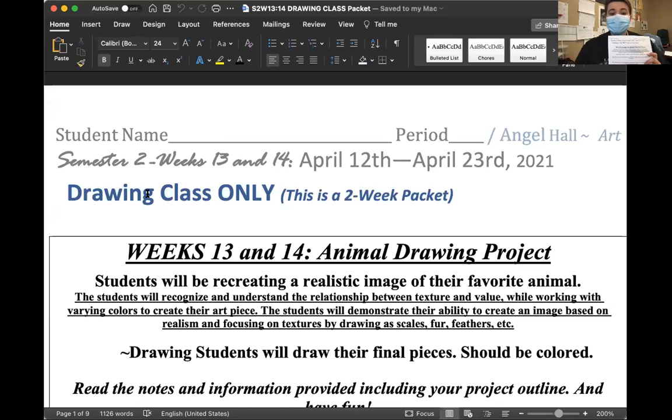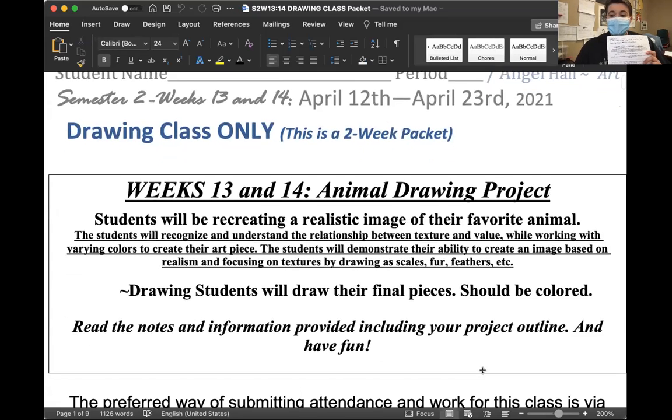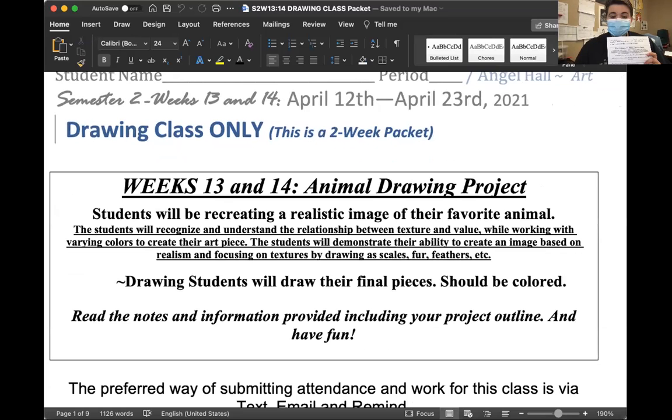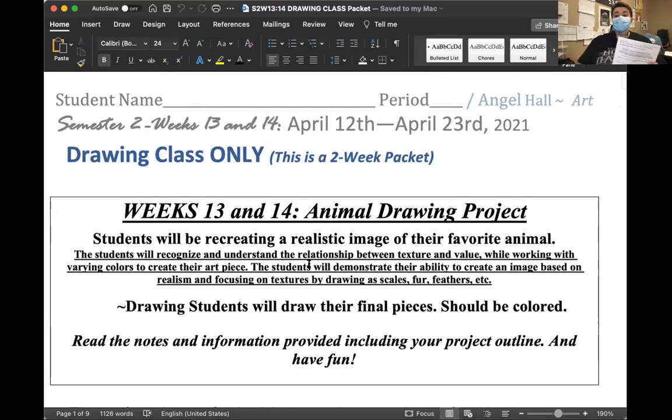Let me pull it up, drawing class only. Here we go. All right. So this week we are going to be working in realism, okay? Realistic artwork. Now, I don't want this to be intimidating for you guys. I know it can be. A lot of people aren't comfortable drawing in a realistic style, but you guys are gonna have 2 weeks to complete this project. So try not to stress about it. Don't get yourselves all worked up.